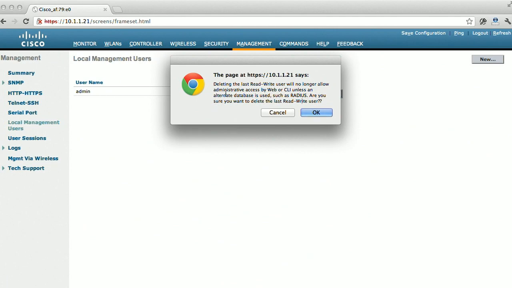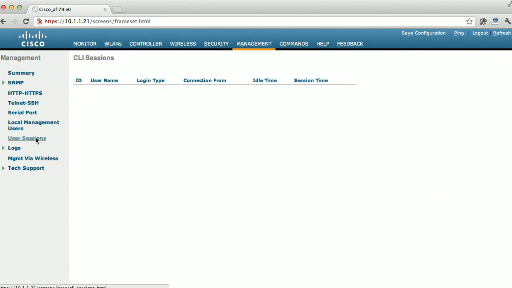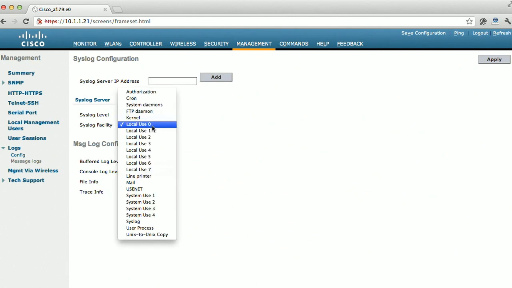The only way it would is if we have an alternate database such as Radius set up to authenticate, which we don't right now. So if I wanted to create a new user to log in, I could do that there. I can see what sessions I have. I don't have any command line sessions currently. We can take a look at logs, when to trap certain logs, what facility. Do I want to trap debug or just errors or alerts? Okay, what syslog facility do I want to write them to?